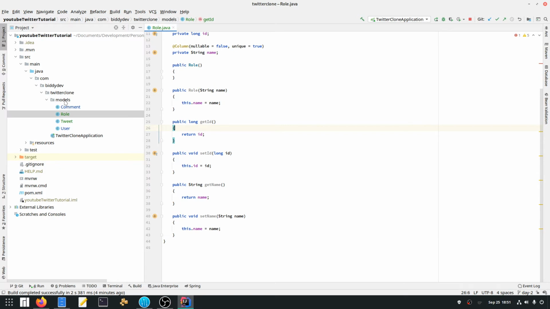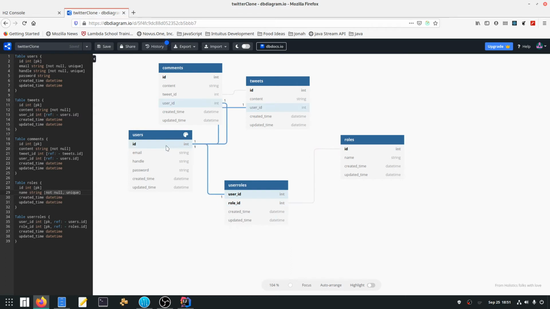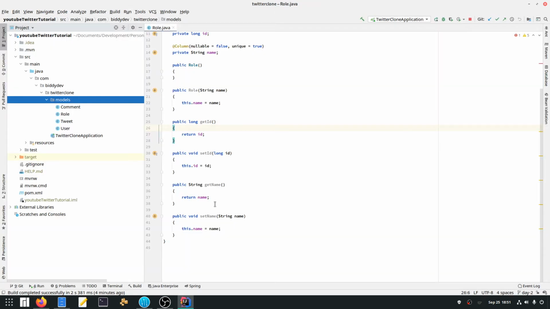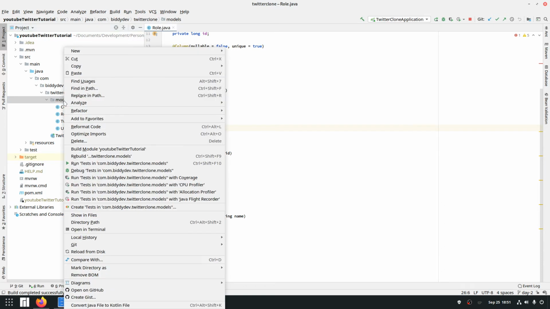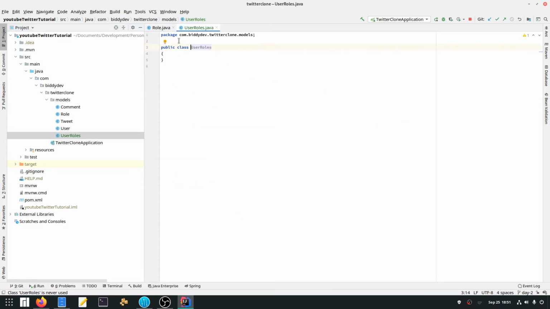All right. So now we have the fun job of creating this join table so that we can link multiple users to multiple roles and multiple roles to multiple users. So let's go ahead and right click, create a new Java class. I'm going to call this one UserRoles. Okay, this is an entity. This is a table, and its name is user_roles.